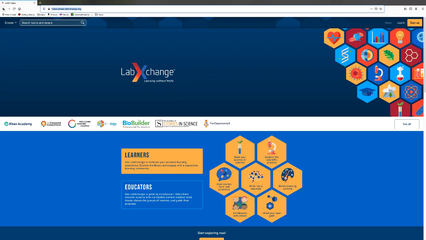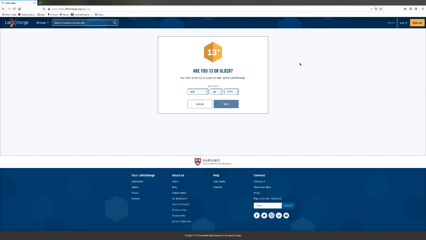If you haven't done so already, all you do is go to their website here, and you click on Sign Up, and you just go through the standard sign up procedures. And once you've done that, I get a message asking me to approve your account. And so I approve your account, and then you have access to the material that I've provided through Lab Exchange.